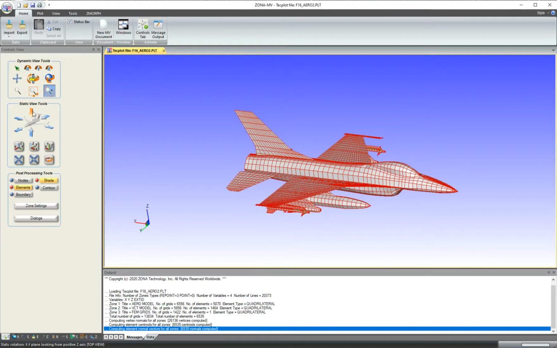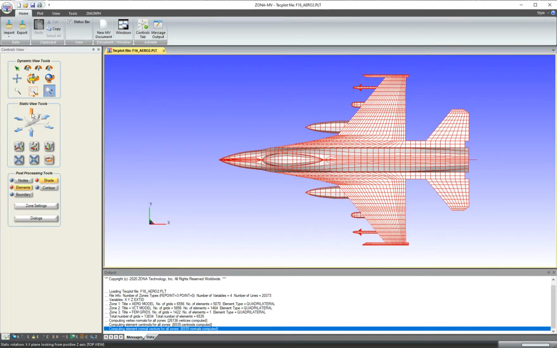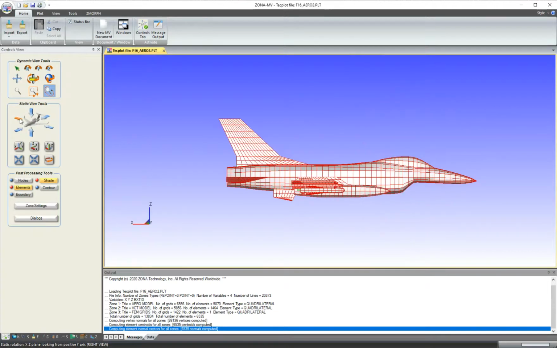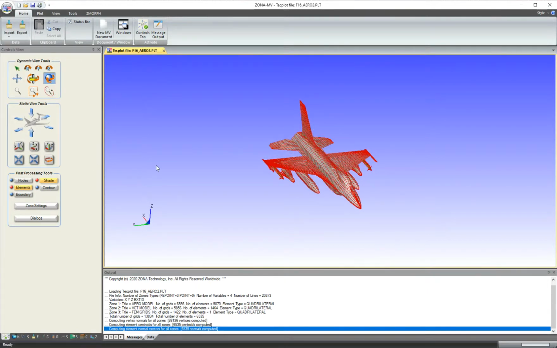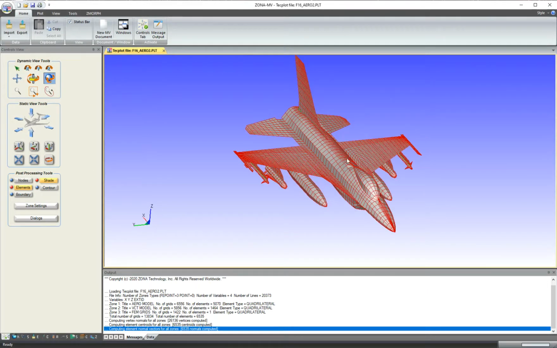If we want to look at the view from different orientations, we can use the static view tools to look at the model from the top, for example, the right hand side, the front, and so on. These allow you to fit the model within the view. So if we happen to lose it because I was still on the zoom button here, you can use these to bring the model back.